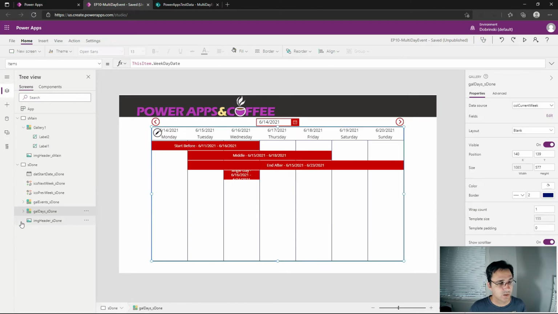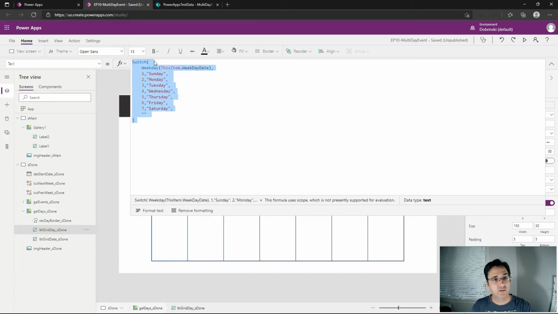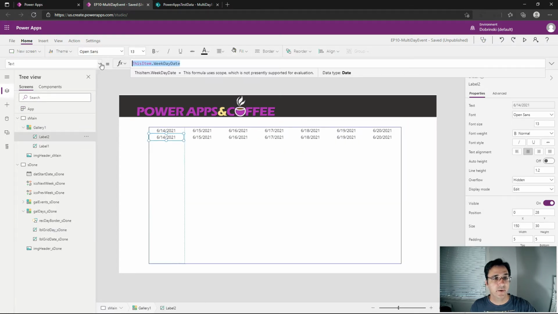So we see we have Monday. There is no way to translate that because that would be too easy. And so I just did a simple switch statement to convert the week date to a certain date. I suppose I could have put this in the collection. I just didn't. So we're going to take that switch command, which is simply translating the weekday date, which is just the numeric day of the week, and translating it into the full day. So we're going to take that, go back, and paste. Paste. And we have our days.